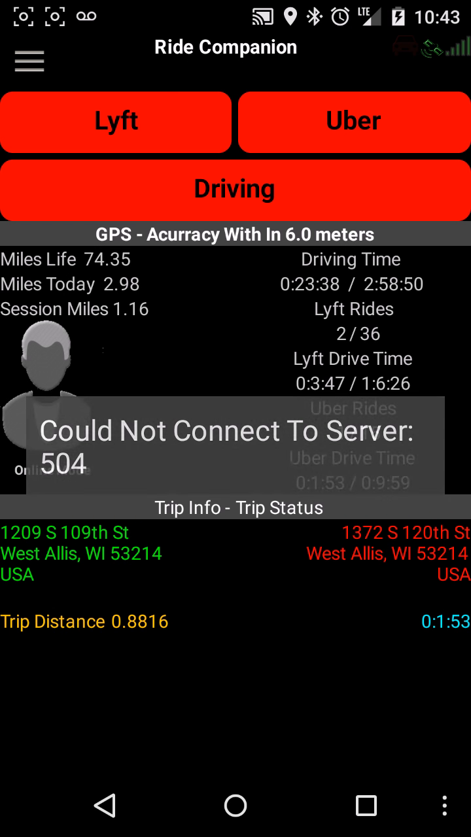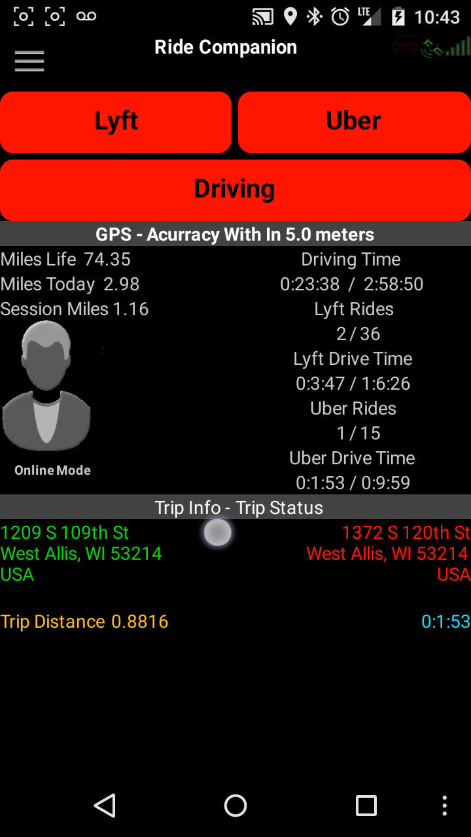That happens sometimes in some of these fringe locations in our city right here. But it's all saved to your phone either way. So the log is saved to your phone. Next time you go into driver mode, it's going to try and send that off to the internet. So say we want to look at our log.